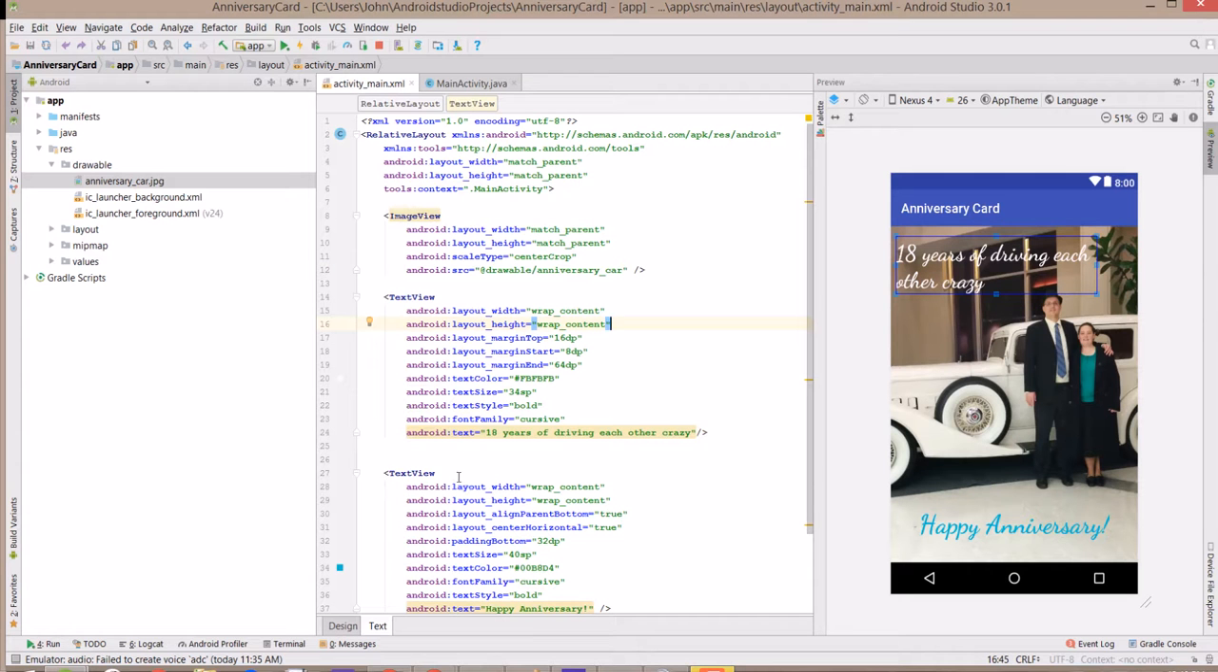Then I added two text views, and I chose the cursive font family for both, and the text style as bold for both, and then I chose the color and size for the text for both boxes. Then I set both text boxes to have a width and a height of wrap content so that it was the size of the text.